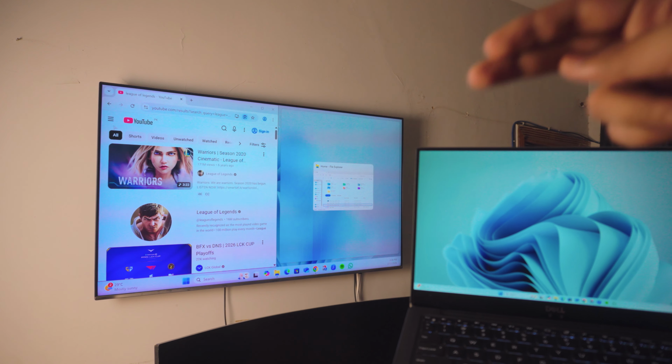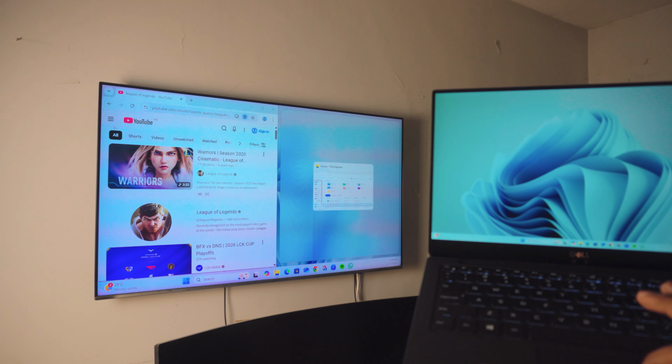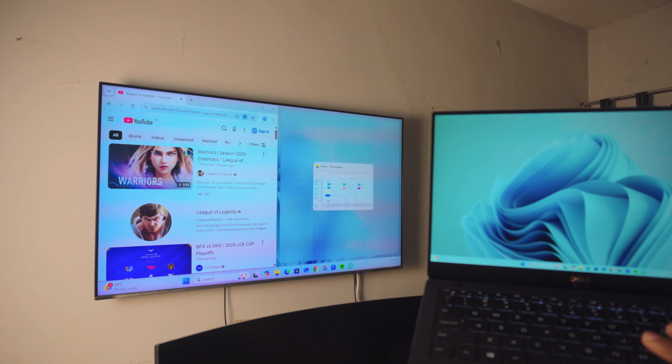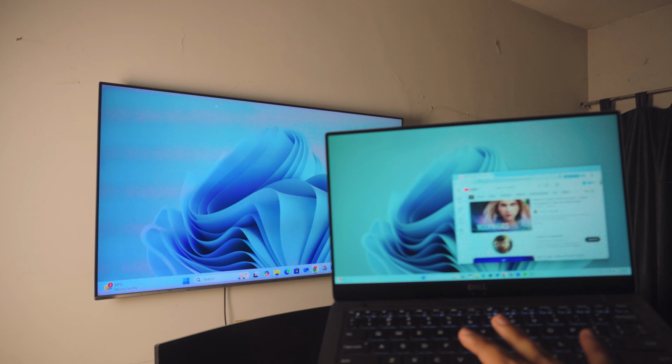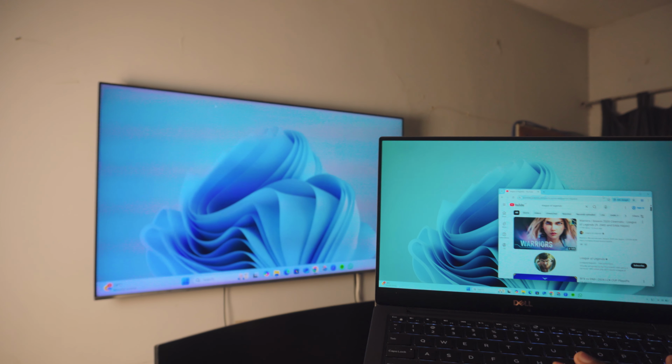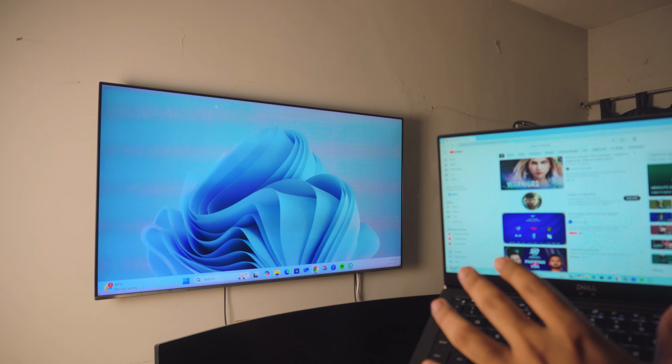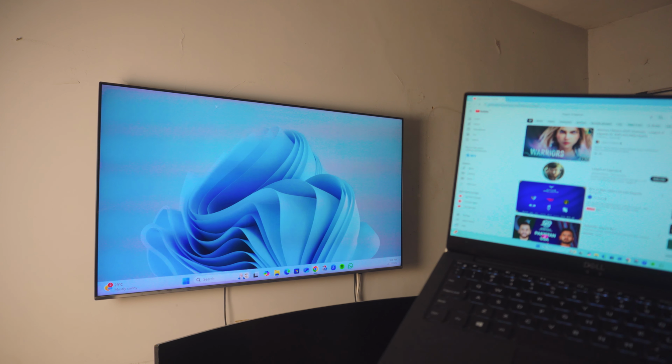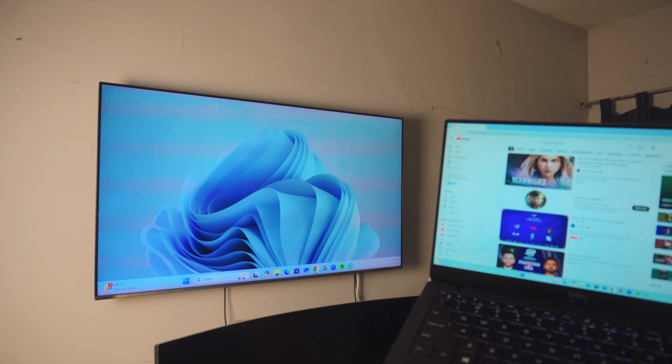Now if you want to take it back onto your laptop, all you have to do is go to the TV section, drag it back, and there you go. You can see how it works, right? Well, the audio will be coming from the TV, and this is pretty awesome. Now I'm going to show you a pro tip as well, so keep watching, don't worry about it.